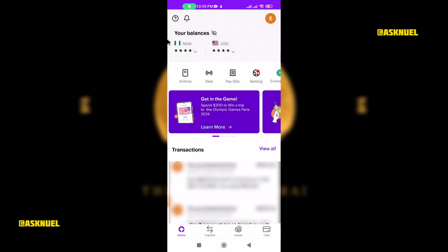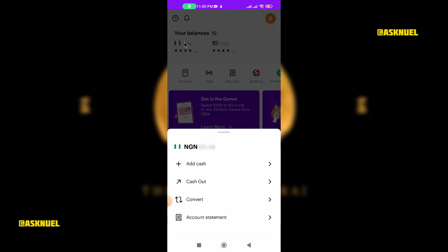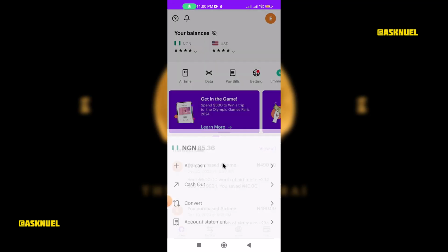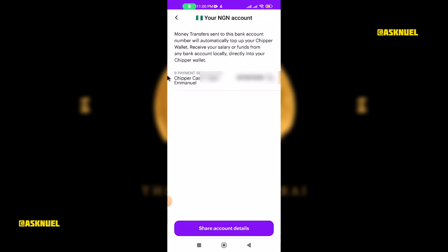But like I said, for me, I do not need this account because the fees are high and because I already have other bank accounts I use. But if you want to use it, this is how you get it. After you get it, you will be able to see your USD bank account. Let me just use my Naira to show you how it would be. Once you have it, if you come to add cash, you'll be able to see your USD bank information right here. So this is how to get a USD account from the Chipper Cash app.